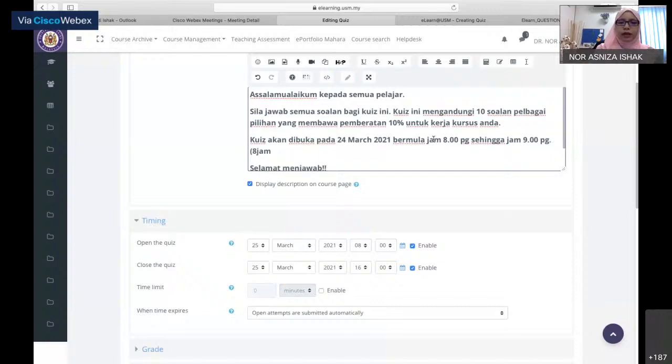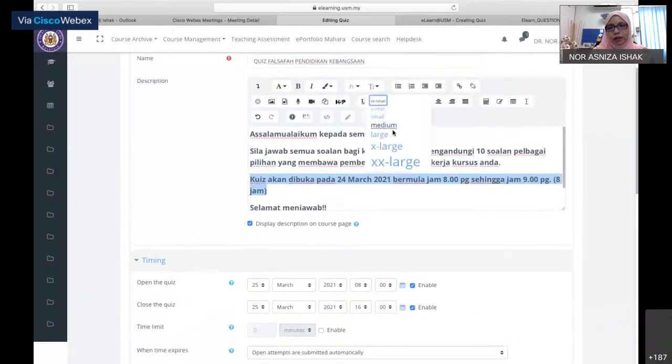So a proper instruction will help your student to understand better. Okay, so this would be the instruction. Maybe if you want to make it bigger, you can make it bigger for the instruction, extra large.